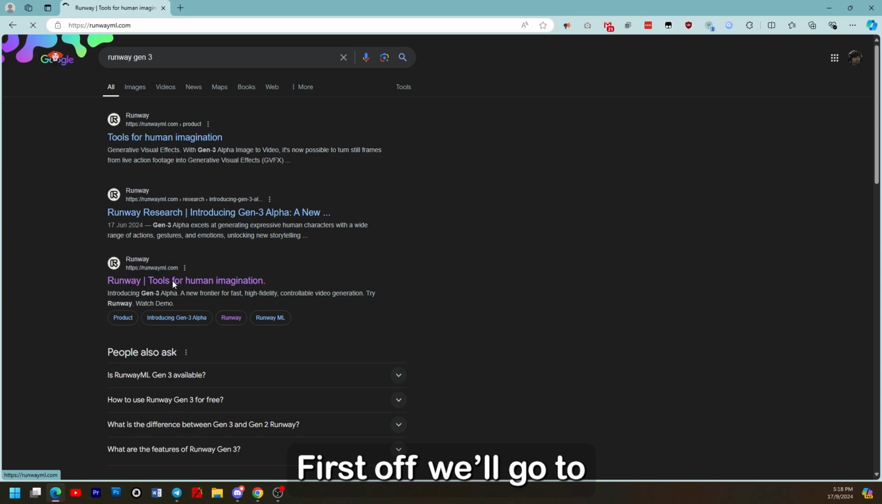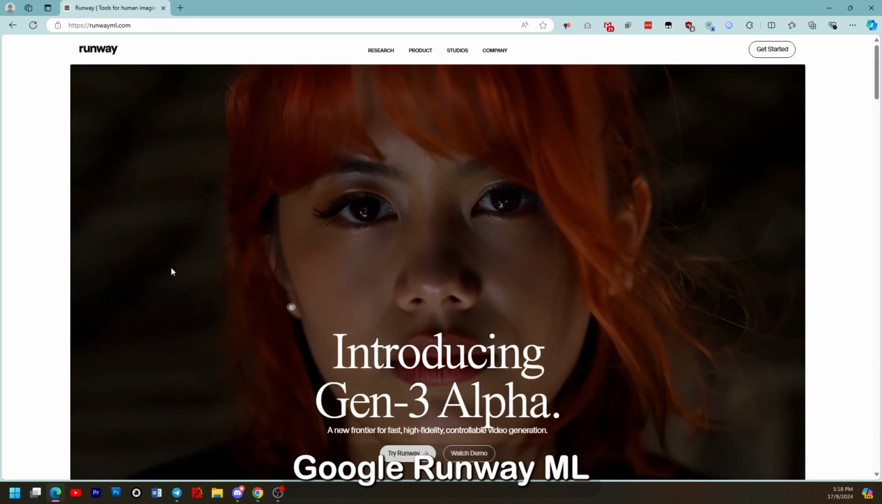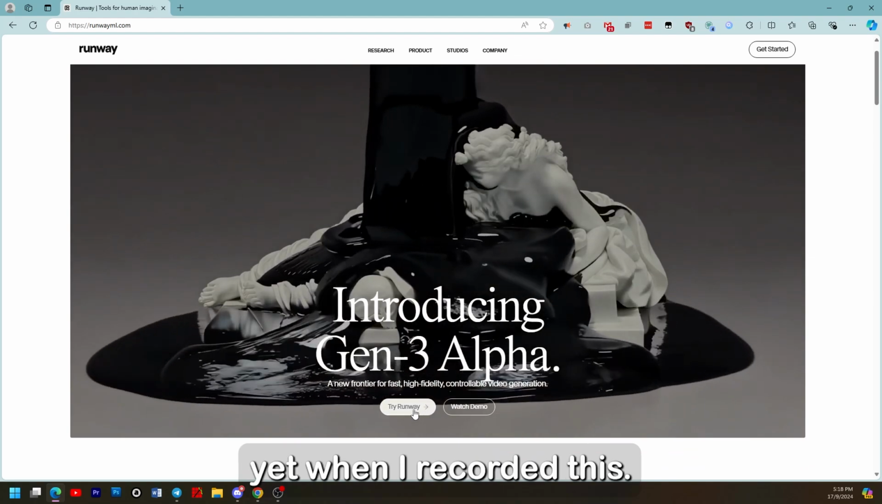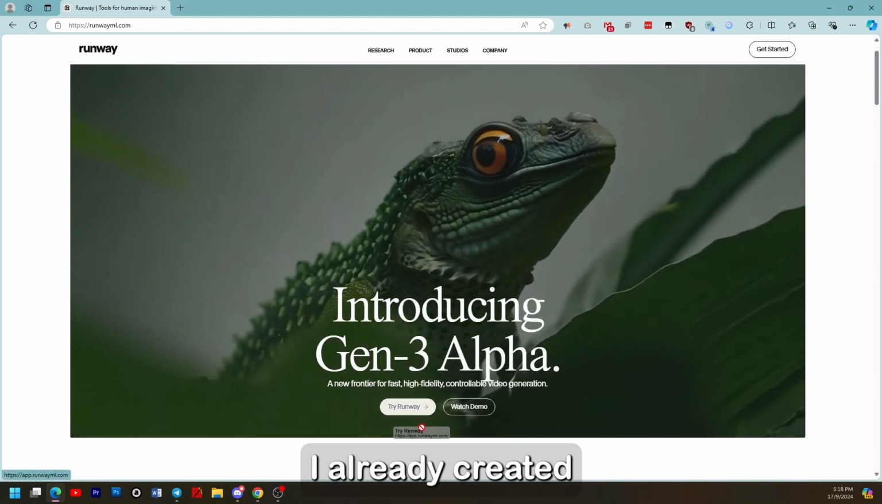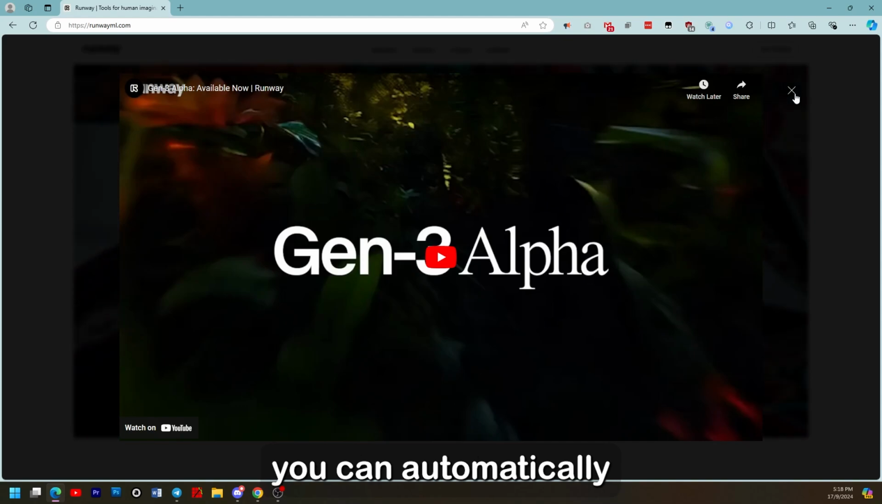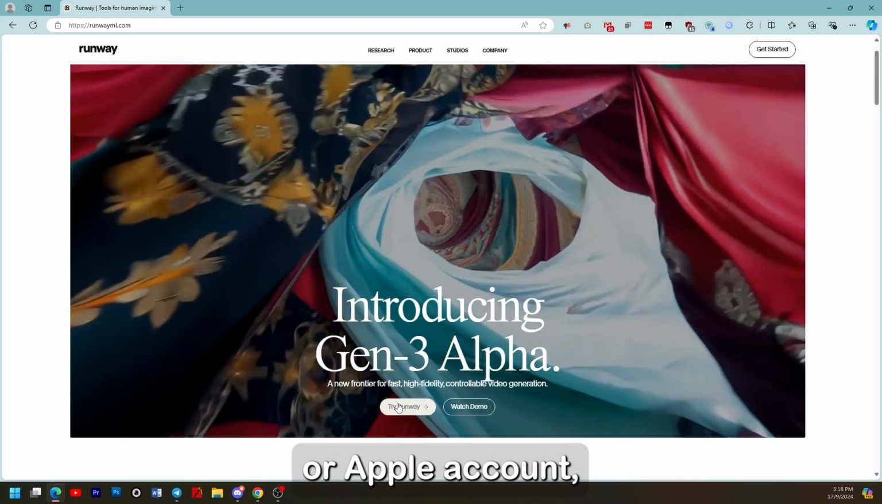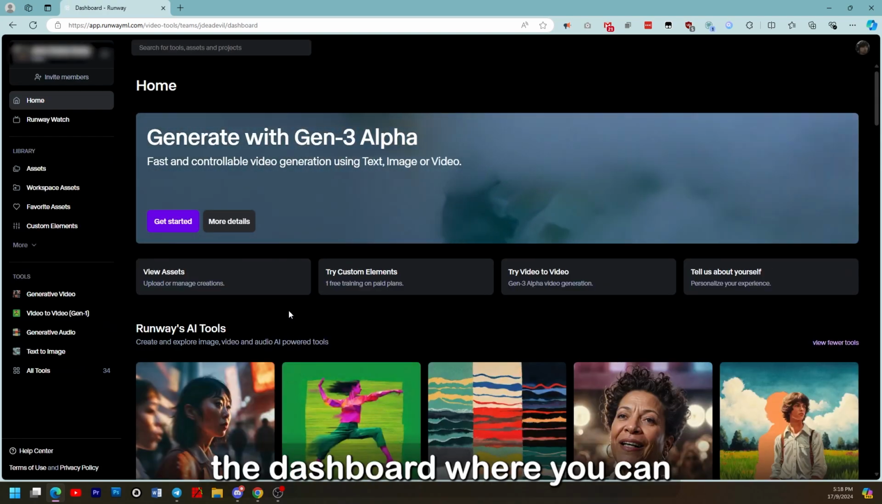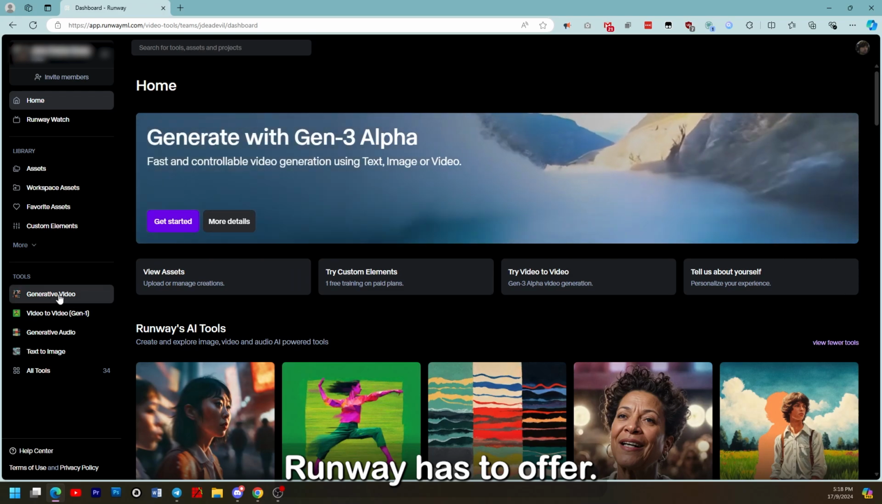First off, we'll go to runwayml.com, or just Google Runway ML because I haven't bothered to memorize the URL yet when I recorded this. I already created myself an account, so you won't see it here. But you can automatically create it with a Google or Apple account, or you can create it manually with an email address. And here we'll have the dashboard where you can view everything Runway has to offer.